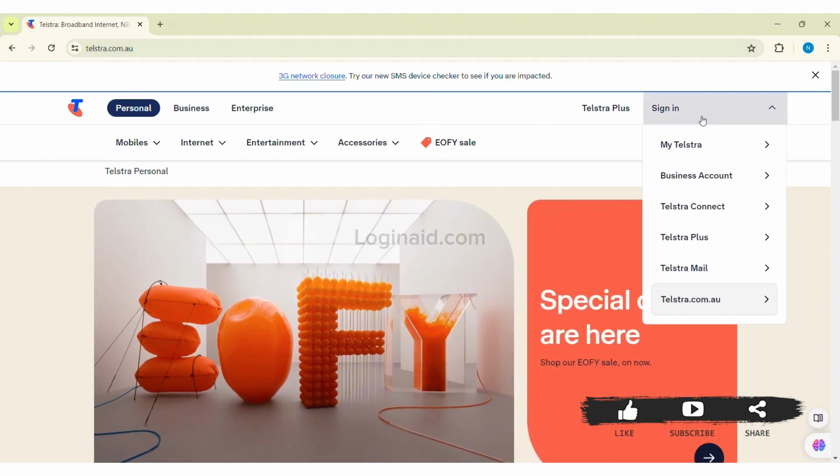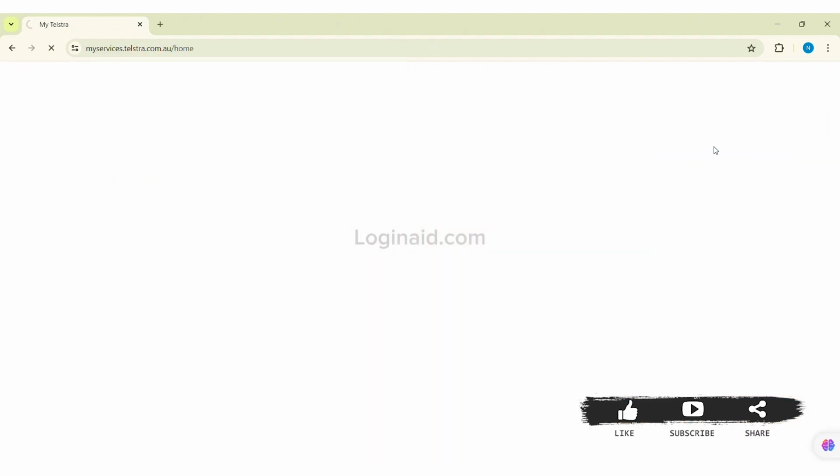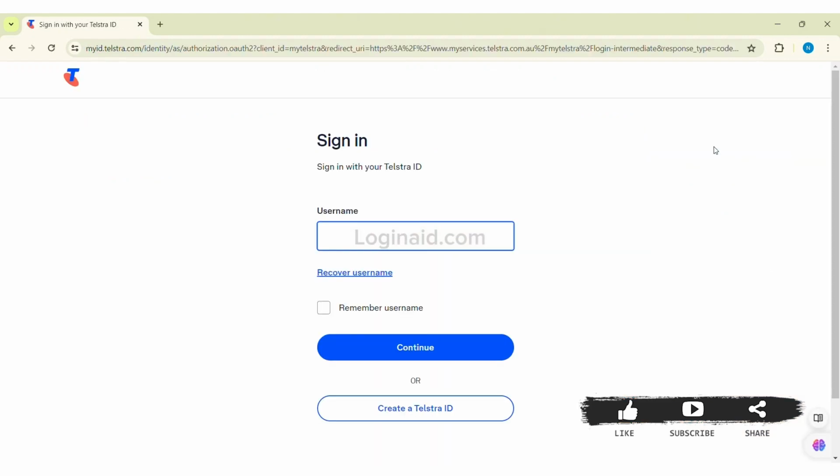Click on sign in. Then here you can see you can log into different kinds of Telstra accounts. I'm going with my Telstra account, so click on My Telstra at the first. After this, you need to first enter your username in the given box.